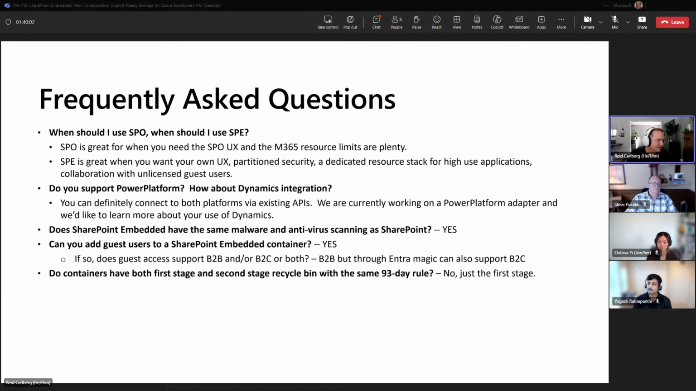Yes, it does. Can you add guest users to a SharePoint Embedded container? You bet. There are some configuration restrictions around that if you don't want to be able to do that. And then, do containers have both the first stage and second stage with the same 93-day rule? And no, it's just the first stage, as you saw Steve talk about there.